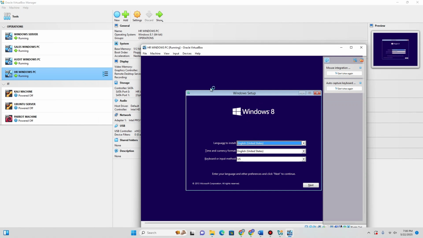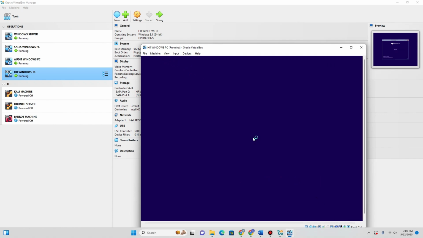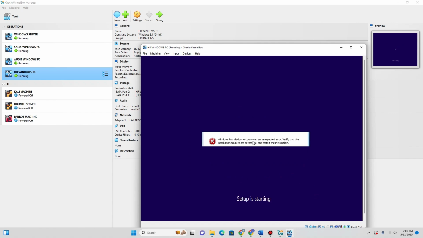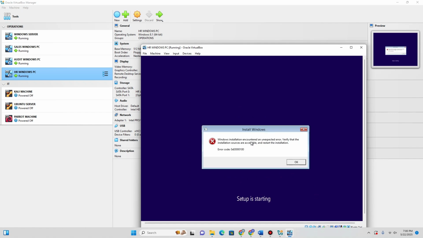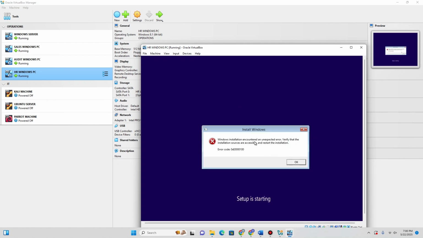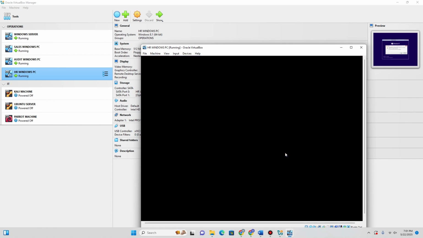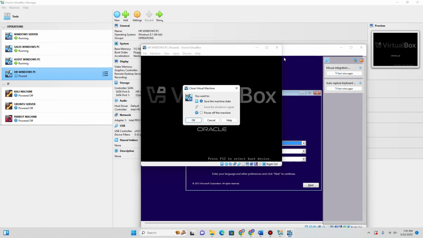So we have this Windows 8 machine, and this is the HR Windows PC. The same thing: you can close this, click on next, click on install now, and start installation. Okay, this is because we are starting multiple systems at the same time. So let's just click on OK. Let's try to click on install now again. Let's just click on OK and close that.